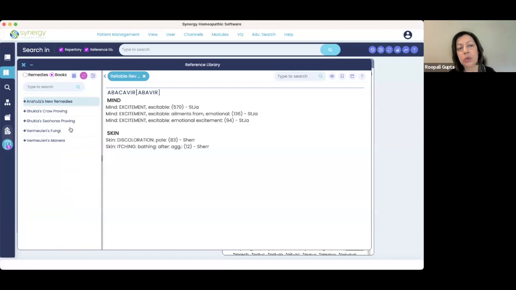Now, mind you, if you shut down your program completely, the filter you turned on will go away. But you can always come back in here and turn that filter back on, and then whatever books you have in that group will come on.